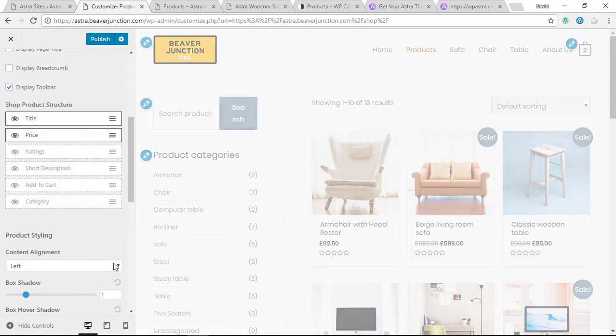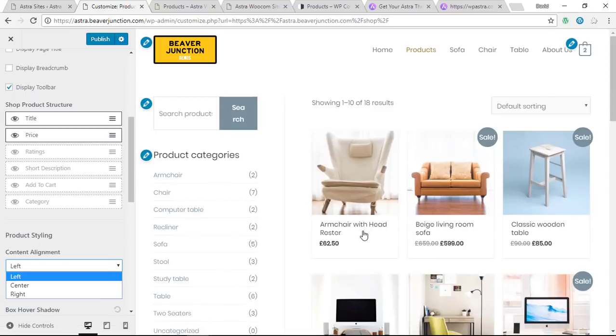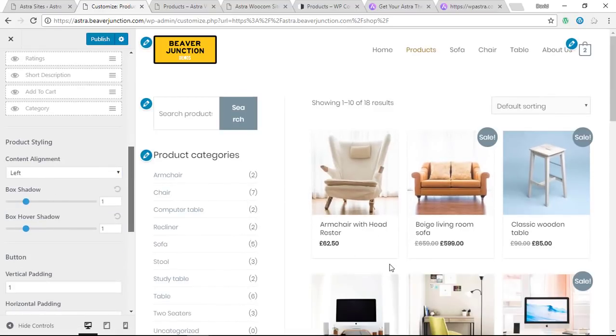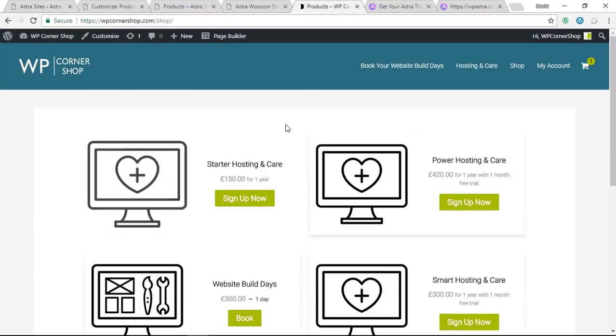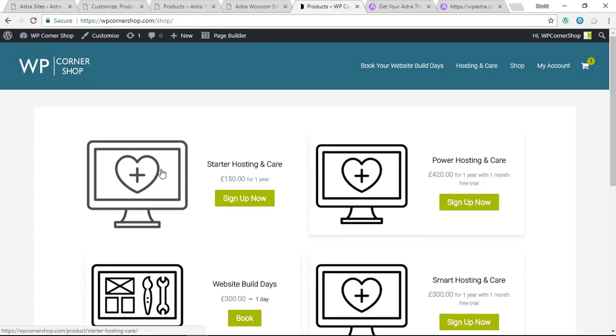Let's have a look at our product styling. We can decide whether we want to have that left, center, or right for the text here. We've got the ability, and it's on here as you can see, to add in some box shadow and hover shadow. So here we can see it's given this outline. On mine here, you'll see I've taken off the outline on hover, so this just comes down. As you can see here, I've got this zoom and fade in effect.